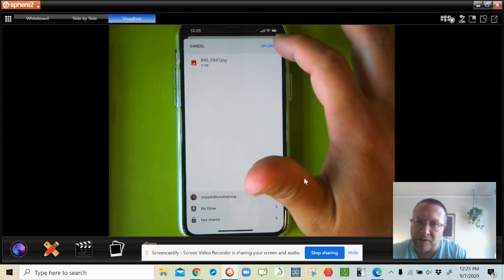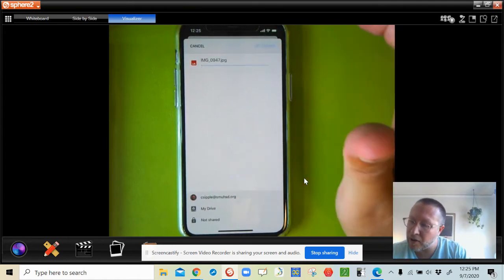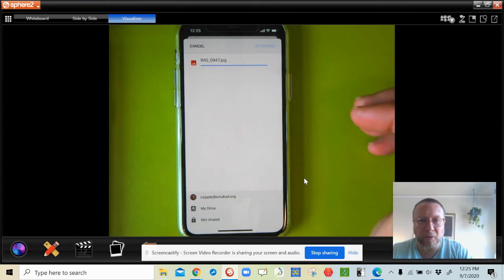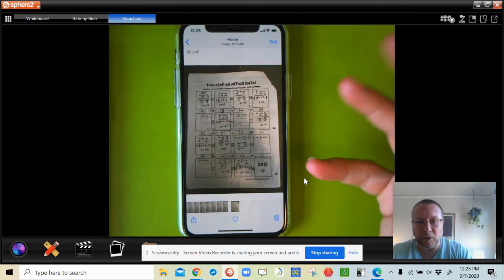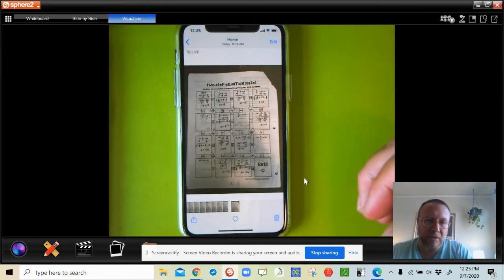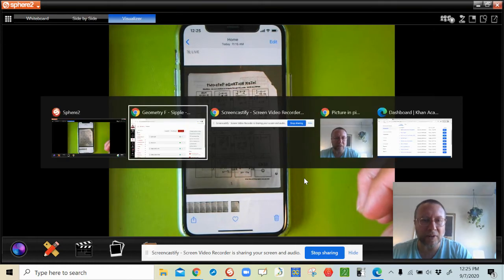And then the final part is at the top there, you'll need to click Upload. And then it will begin the process of uploading the picture to Google Drive. Once that screen goes away, that means that it is done and it is now in the cloud.